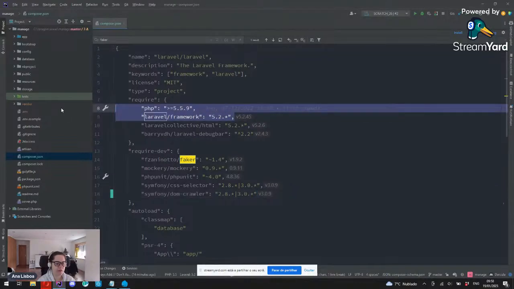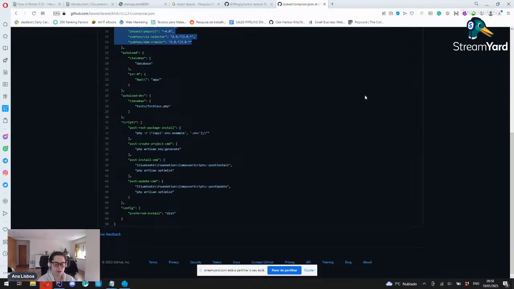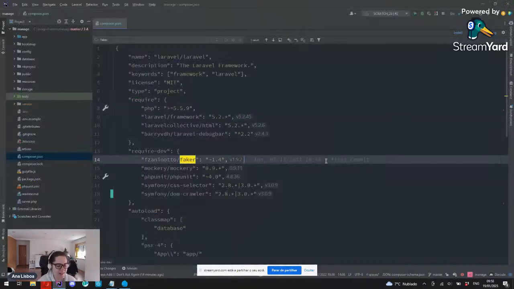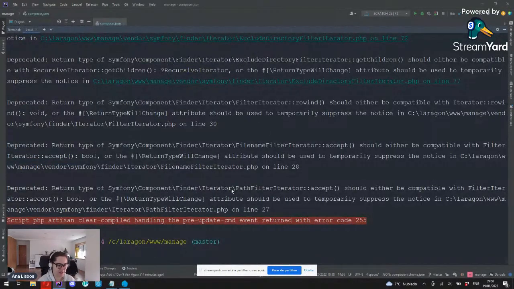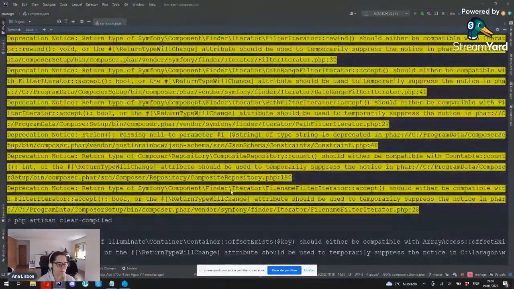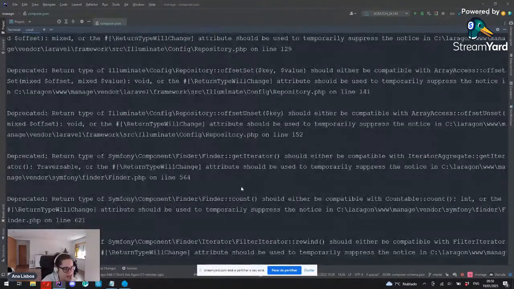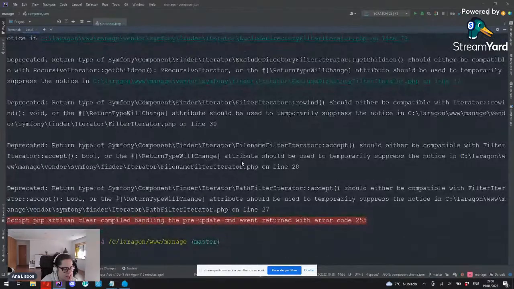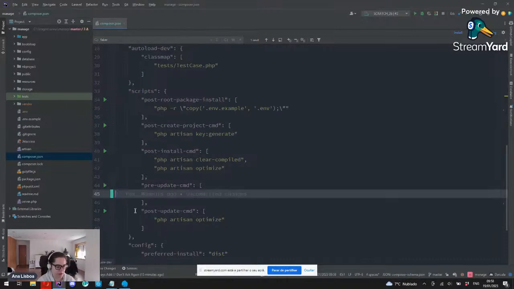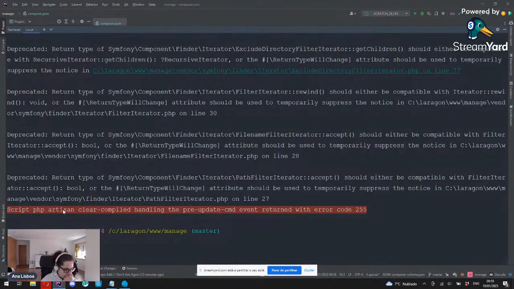Laravel 5.2, PHP 5.5.9. Okay, if anyone has a tip, I'd appreciate that. If not, let's just bang our heads. There are a lot of deprecations. That is to be expected. Okay, let's go on and remove the pre-update CMD. Let's run composer update again.